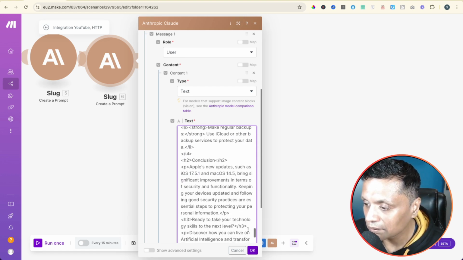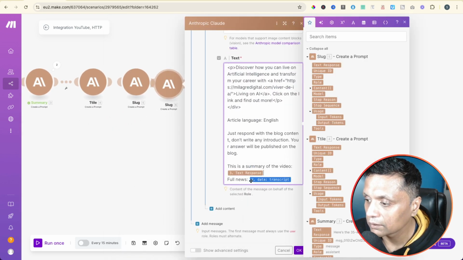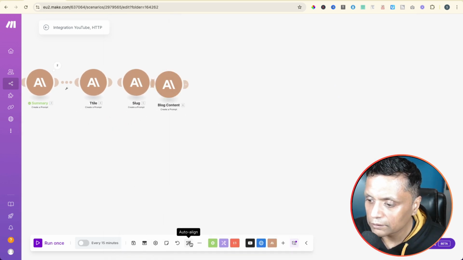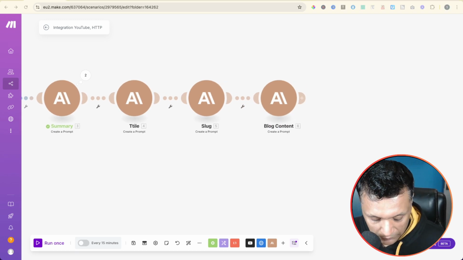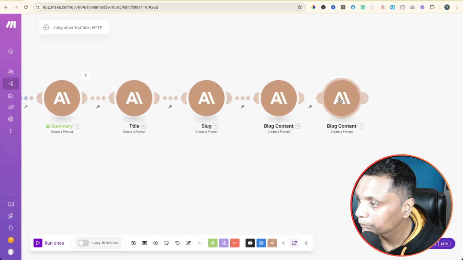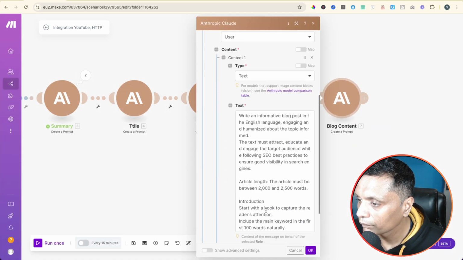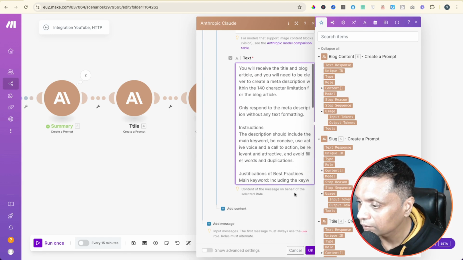And here we are passing the inputs, we are passing the summary, and we are passing the transcript. And then you just need to click on auto align and it will automatically align. Next, we are going to add the meta description. Just copy this again. The prompt for the meta description.